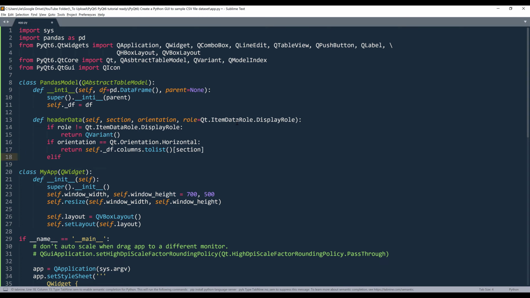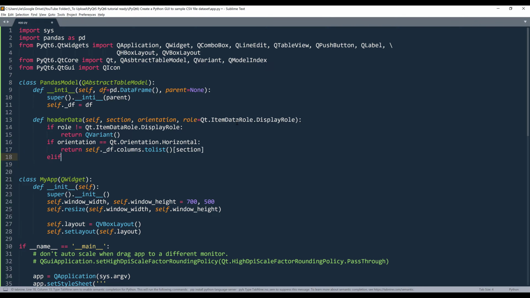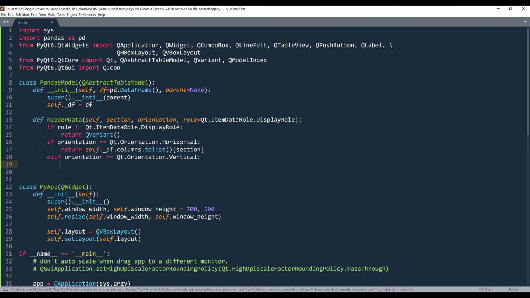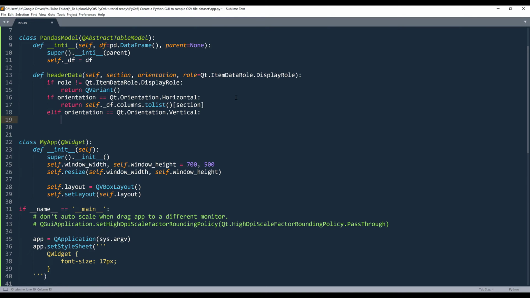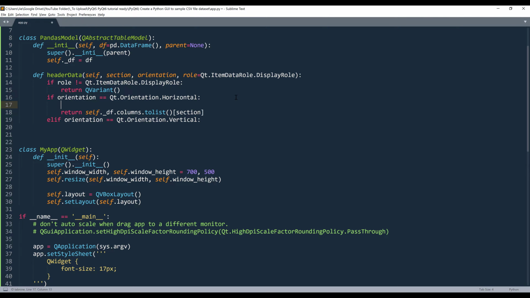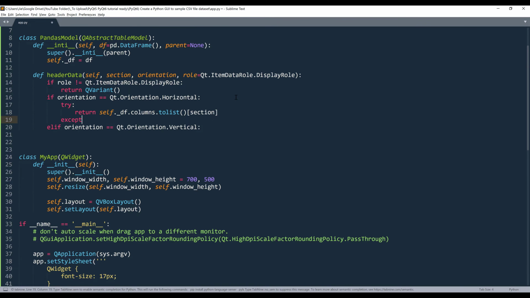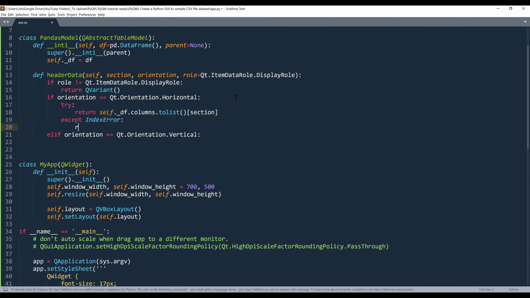Then I'm going to insert another if condition: else if orientation is equal to Qt.Orientation, and this time I want to check against the vertical row orientation. Because we might run into an index error, here I need a try except block, and I want to check against the IndexError exception. Then I want to return a QVariant, and this one too.